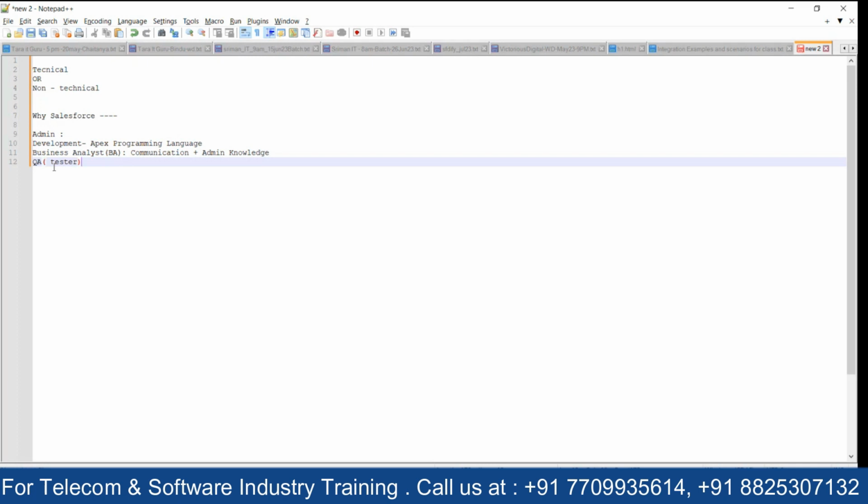Okay, for each development task we need a tester. For testing purposes, I'm going to design something, I'm going to develop something, and before deploying this task on the production org, we need to check whether it's working fine or not. So the tester will go and test that functionality. If you have testing knowledge and basic admin knowledge, then you can also start your career as a BA.